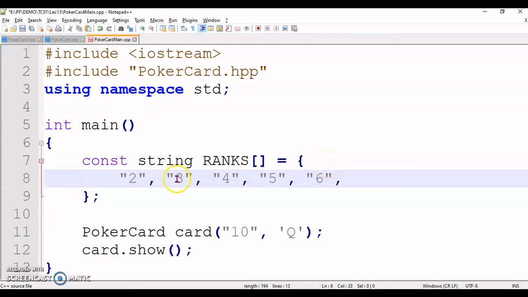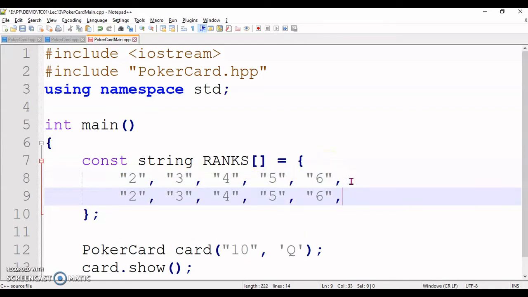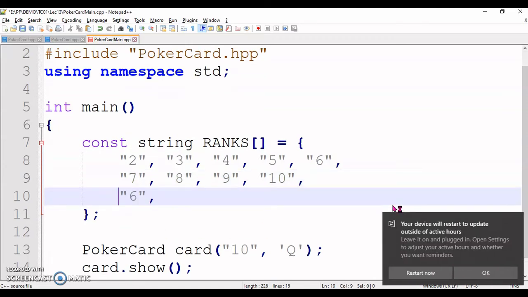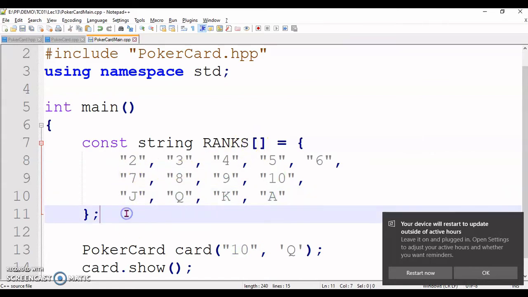7, 8, 9, 10. And after that we have all the other letters such as J, Q, K, and A. Right, so J, Q, K, and A. And that's basically all the ranks that we can have.